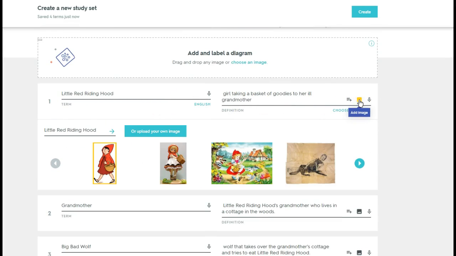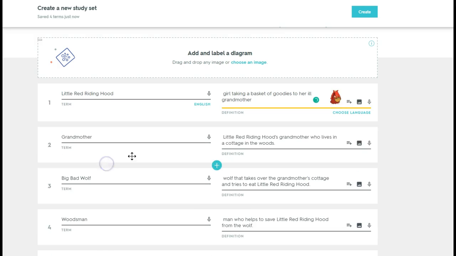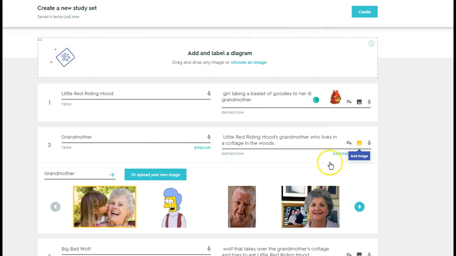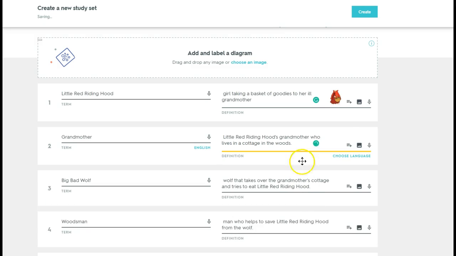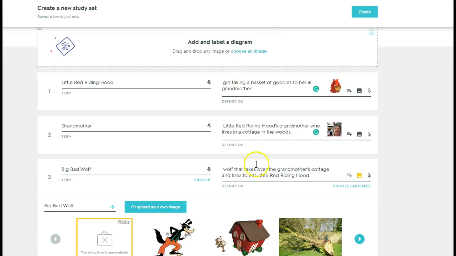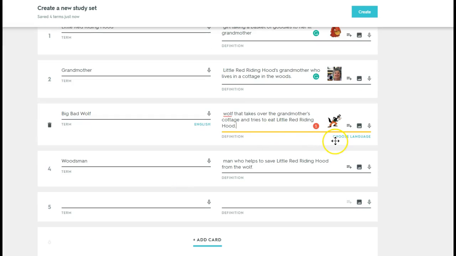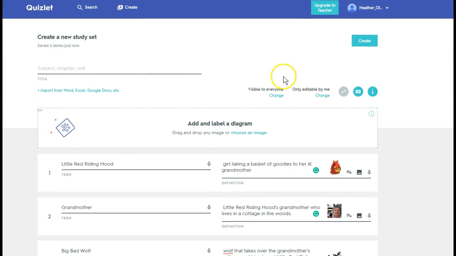You can add pictures. So here we can add, I want Little Red Riding Hood, and I want a picture of the grandmother, and I want a picture of the big bad wolf. So they make it really easy to add in pictures and things like that on here too. Once you get it all set, you can title it Little Red Riding Hood, that's the category we're studying and learning about.